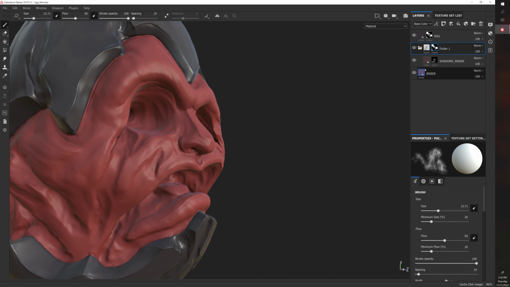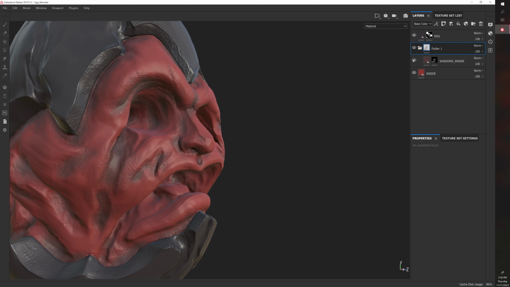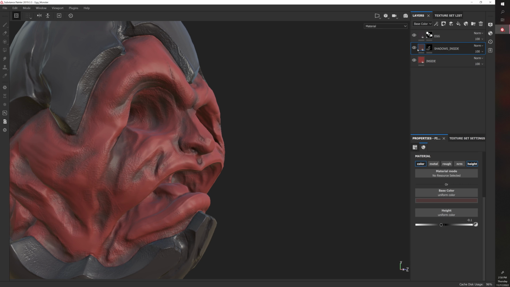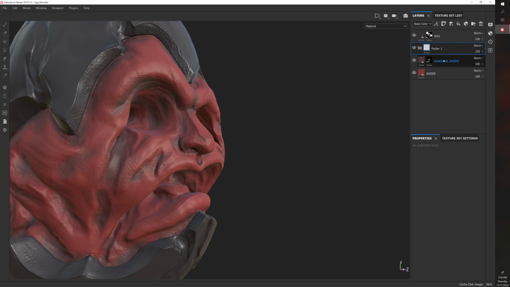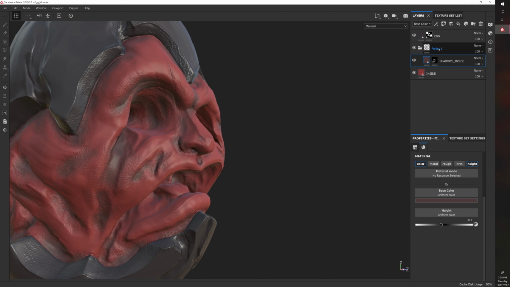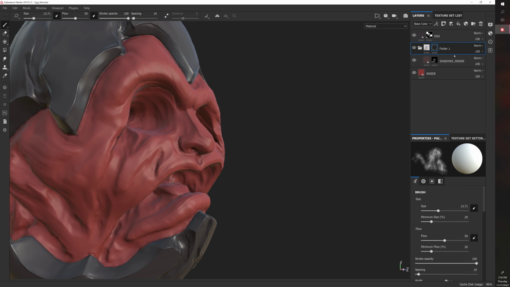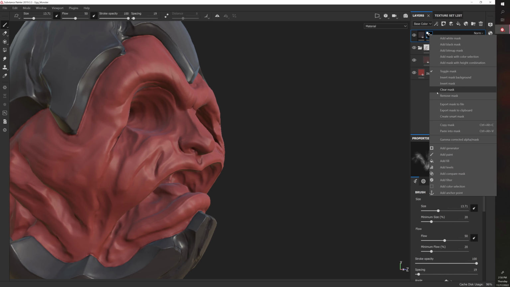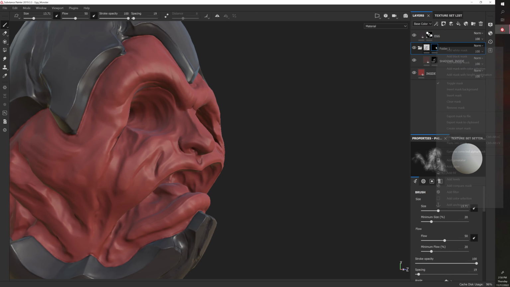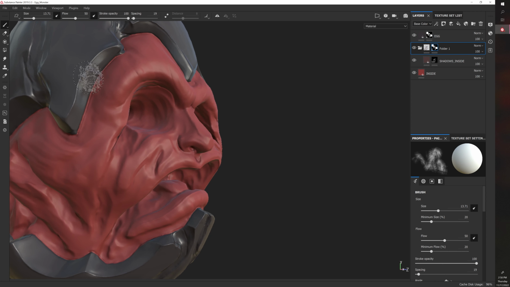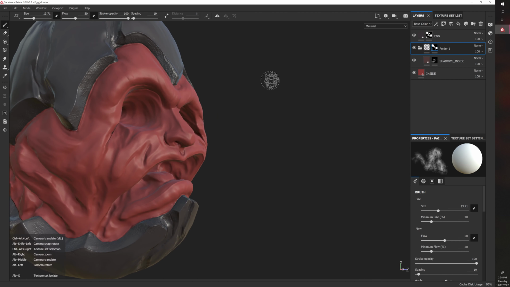And what it should do, wait, where is our content? Hold on. Let me undo. Create the folder, drop it inside it, add a black mask, copy the mask, paste into mask. And what it should do is actually show us, okay, there it goes. It just didn't render yet.